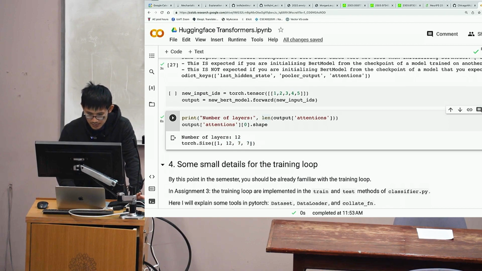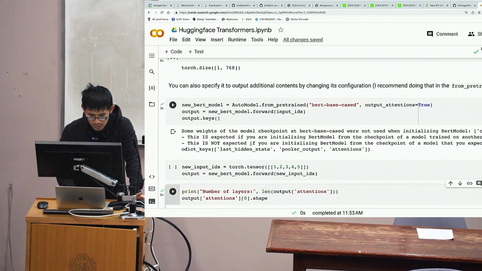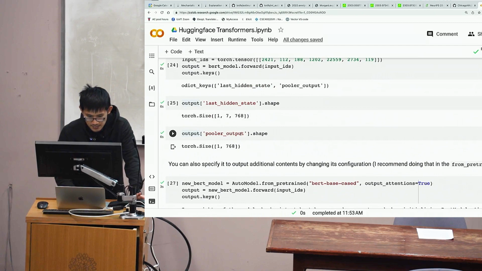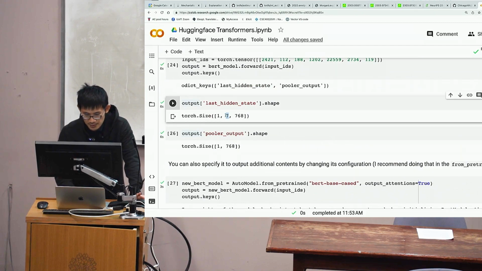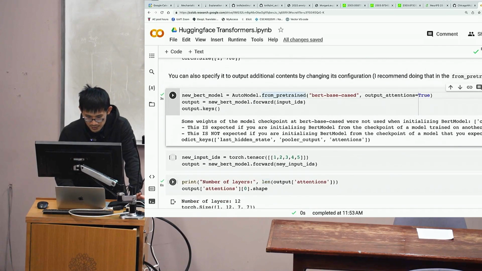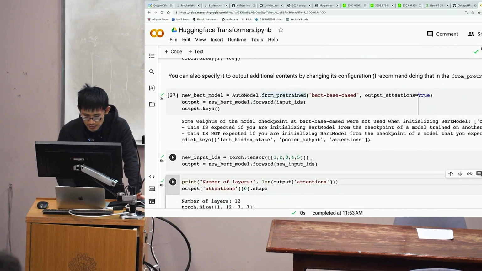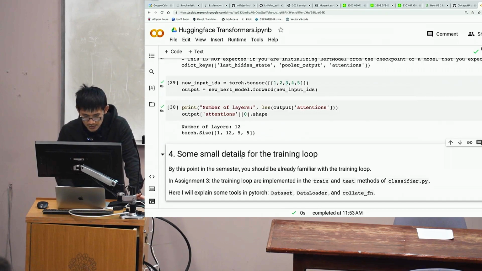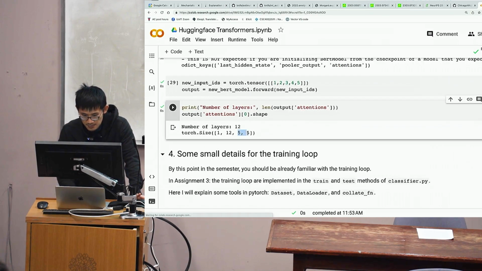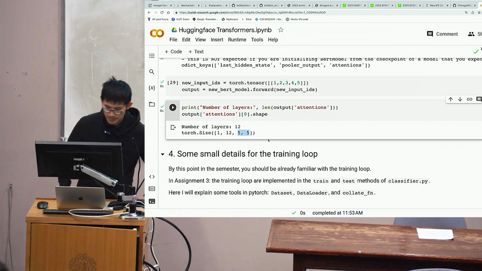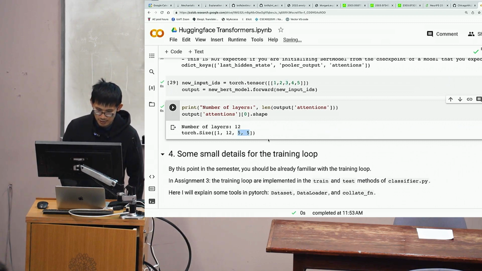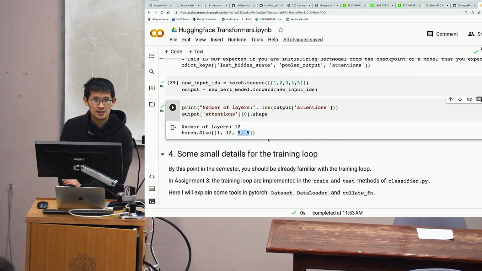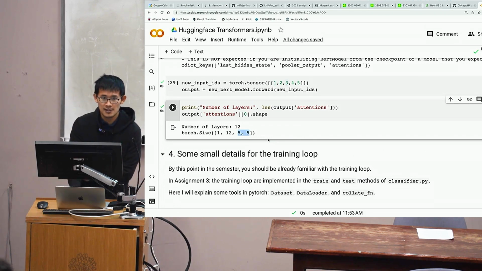So 7 here corresponds to the sequence length, which equals 7 here. So if you use another sequence, like this sequence, where the sequence length is 5, then the attention's shape becomes 1 by 12 by 5 by 5. Okay, are there any questions up to this point?